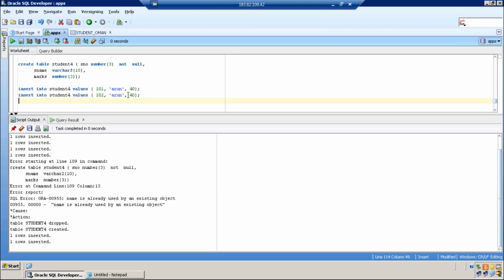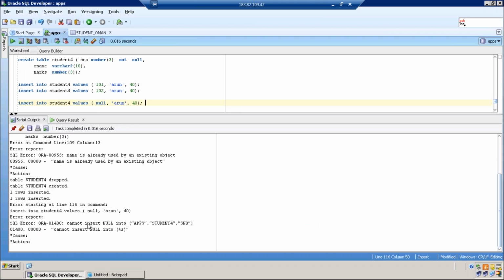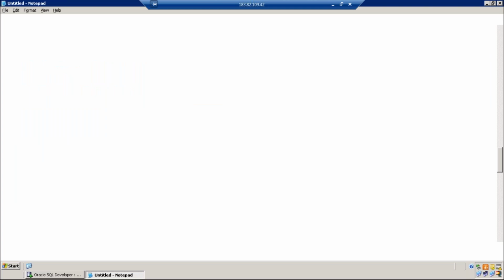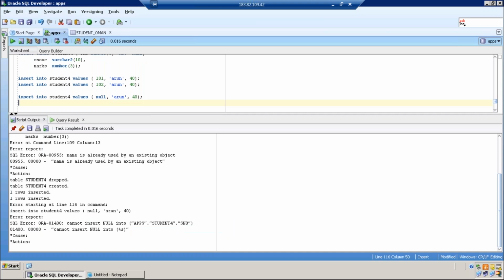Read the error message. Cannot insert null. Apps is my username. Student 4 is the name of the table. In student, for which column can you not insert null? S number. Can I insert null to marks? Yes, there's no constraint.